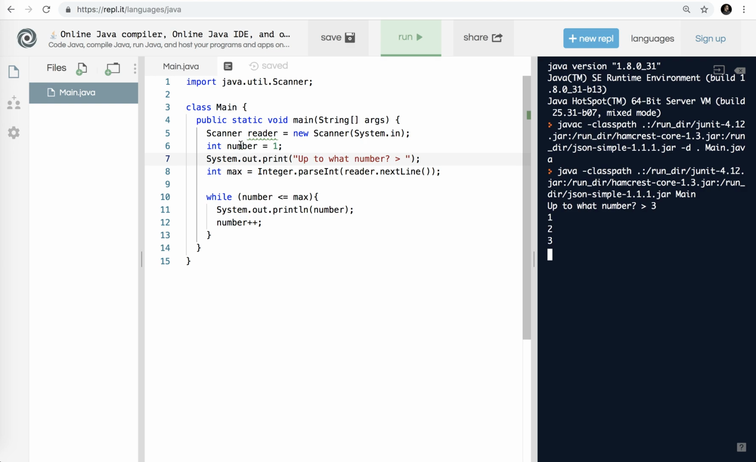So I'm starting at 1, going up to my maximum number, which the user enters using the Scanner class. While the number is less than or equal to the maximum number I just entered, print it, and then add 1, and repeat that until the number is too high. In this case, once the number becomes 4, it's no longer less than or equal to max.